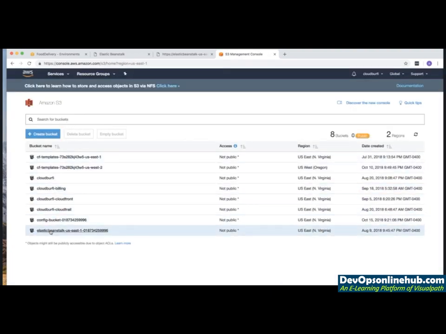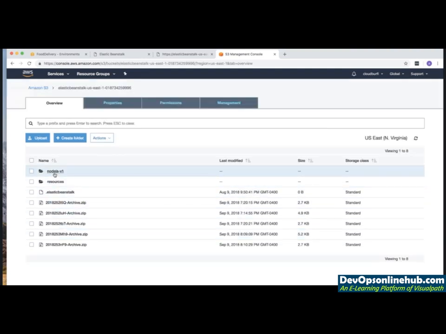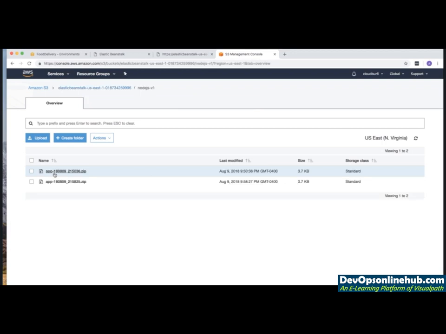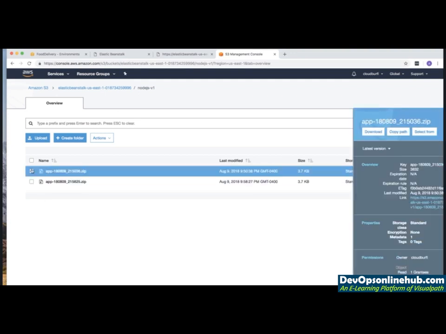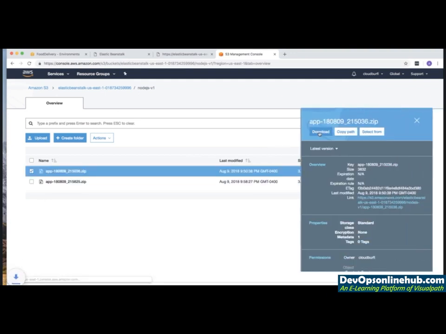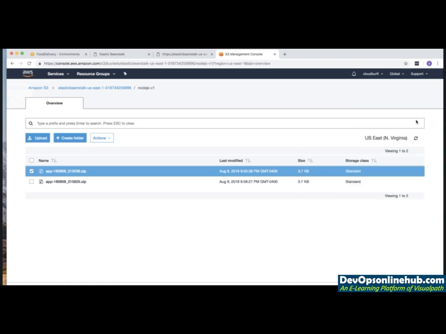And there is this Elastic Beanstalk bucket. So it will have the source code for our application. So you see over here, we had 2 applications. So it has the source code for that. So I'm going to download that. So that's our source code that we upload to the Beanstalk.